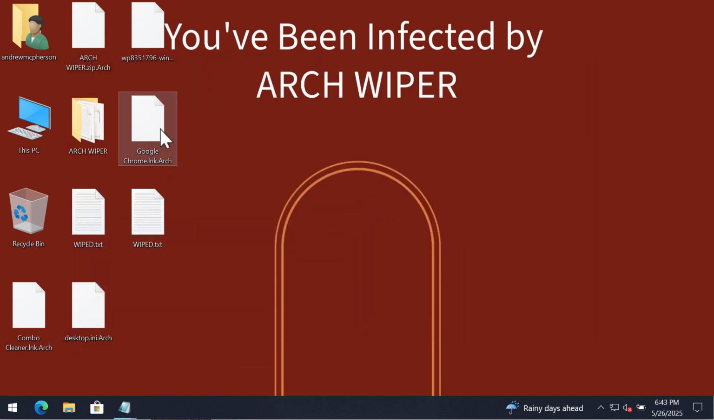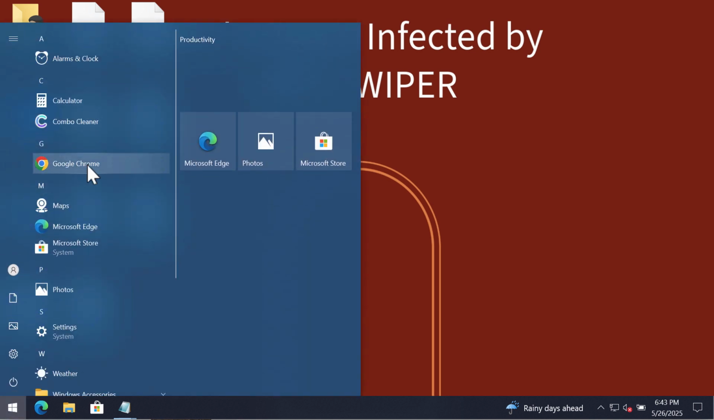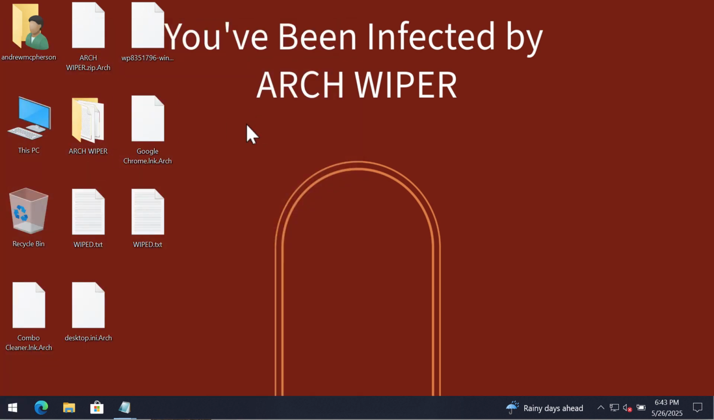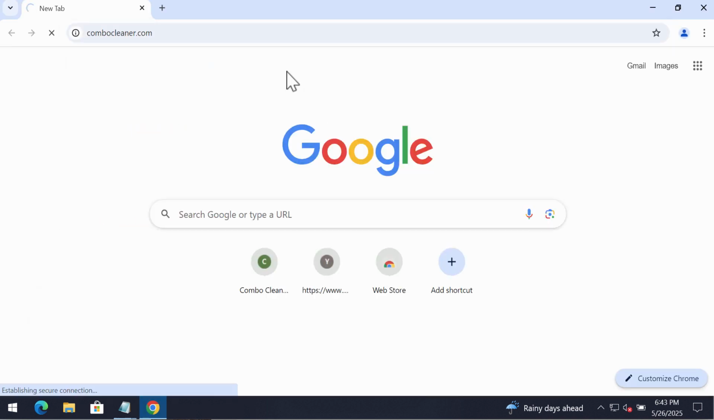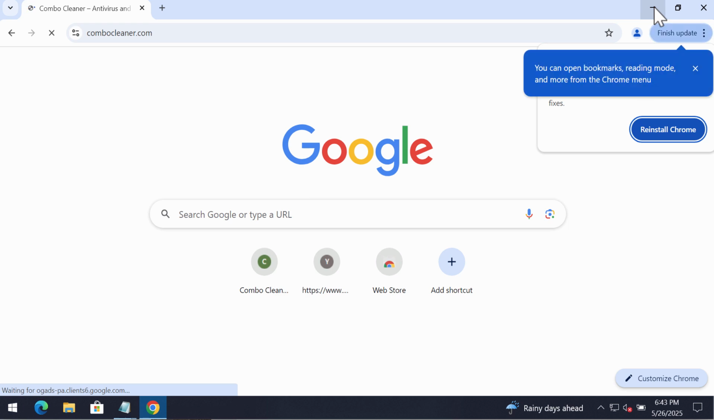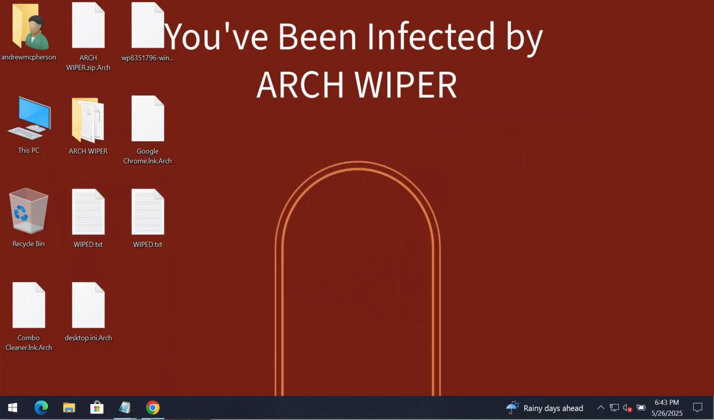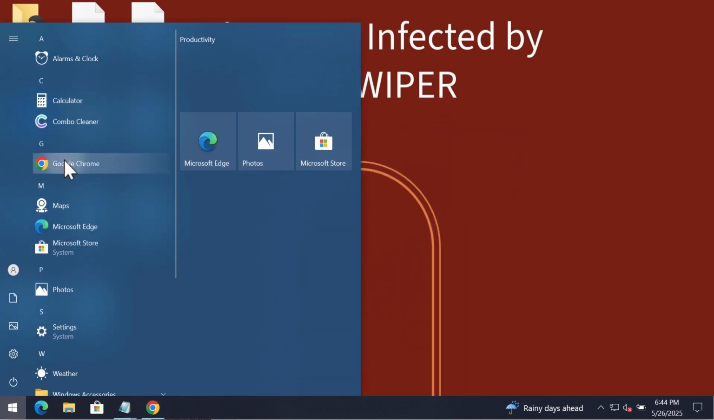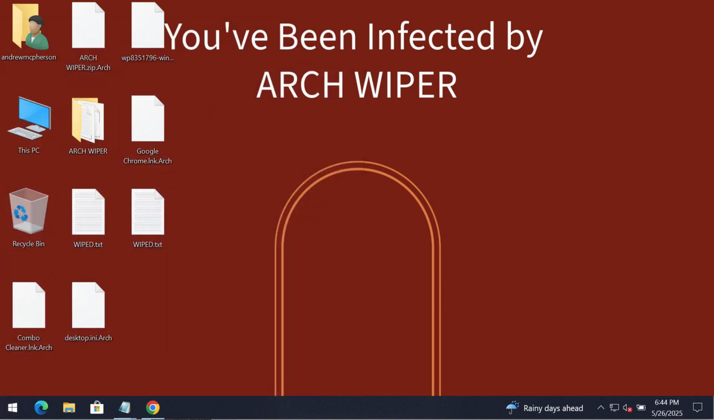I recommend you to remove this ransomware with Combo Cleaner. Go to the website combocleaner.com through your available browser. For instance, through Google Chrome, go to the page combocleaner.com, download the application, install the software, and once it is successfully installed, start carefully scanning your computer.